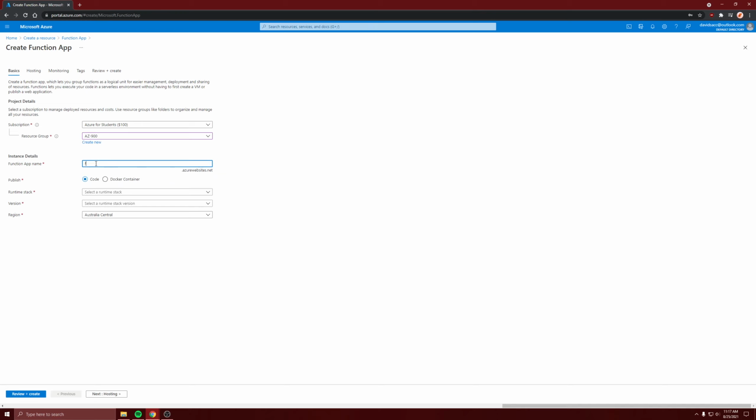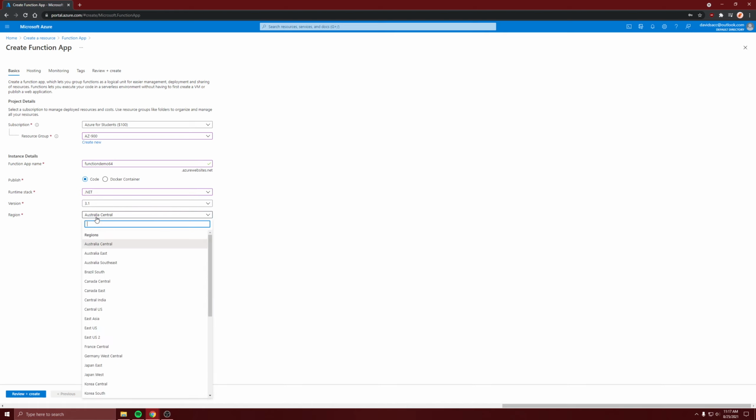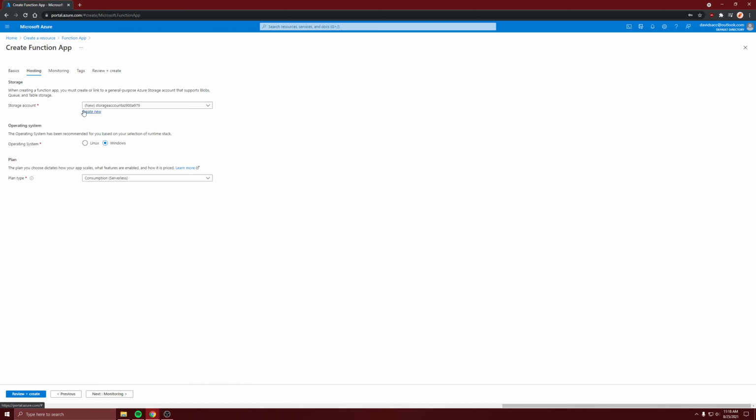Give it a name. I'm going to publish as code. Choose whatever runtime stack you want. You can do .NET 3.1, that is good. Let's do East US. You gotta create a storage account for it.